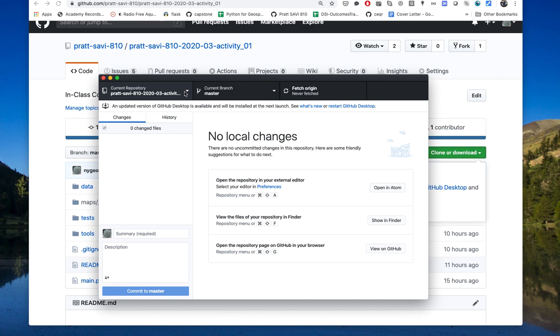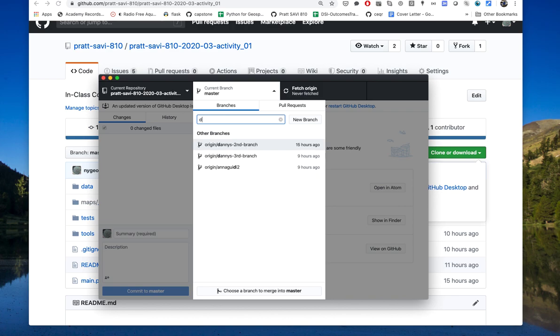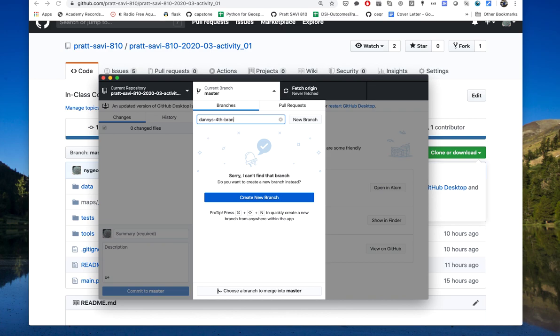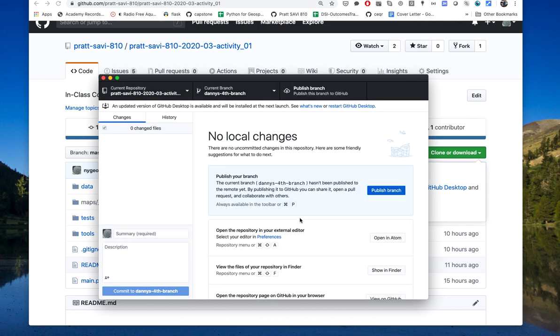Okay, so we now see our repo in the GitHub Desktop application. It appears I have to do an installation, but I'll wait for that. Okay, we could see the master branch as well as all the branches that are on origin. Most of you all have branches. So now I'm going to create another branch. I'm going to call this Danny's 4th branch. Okay, so I'm going to click create new branch. Create branch again. Okay, so now I see I'm in the current branch, Danny's 4th branch.